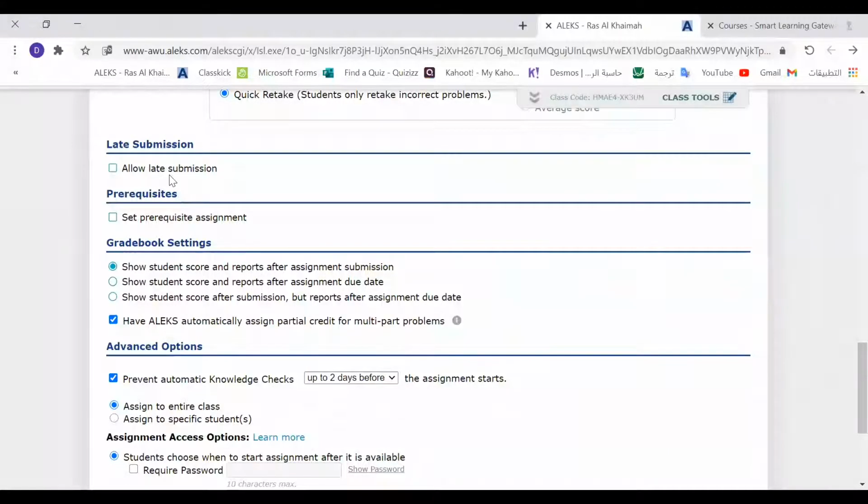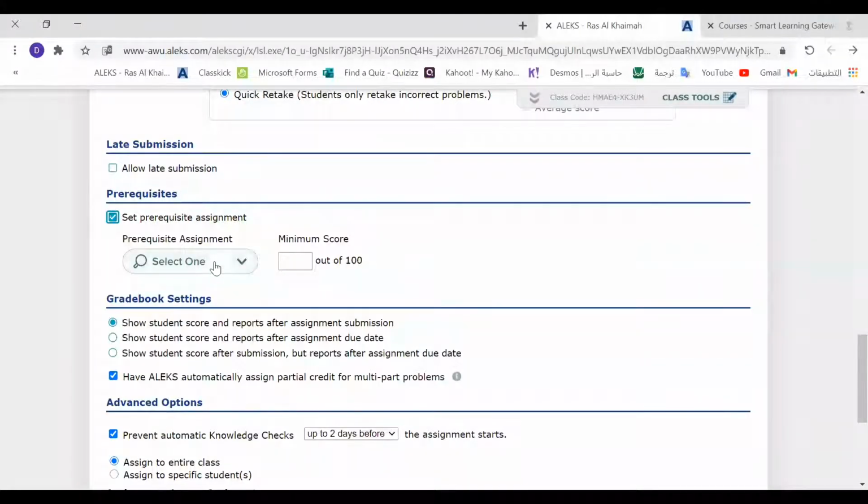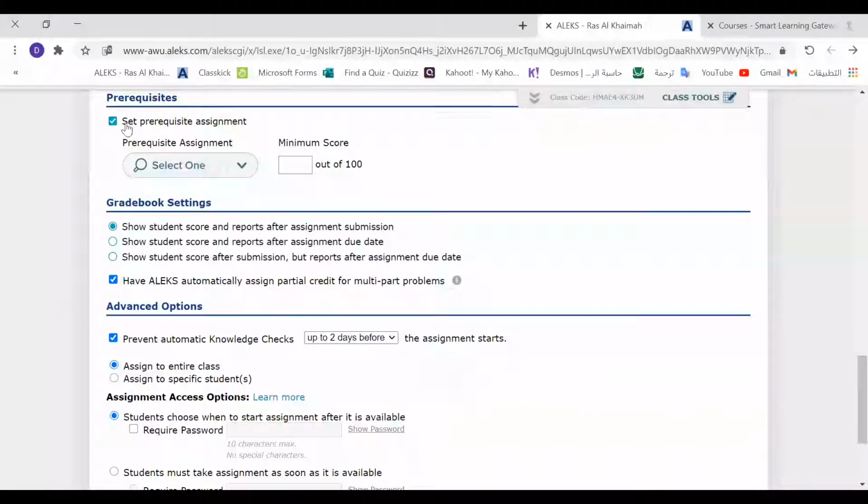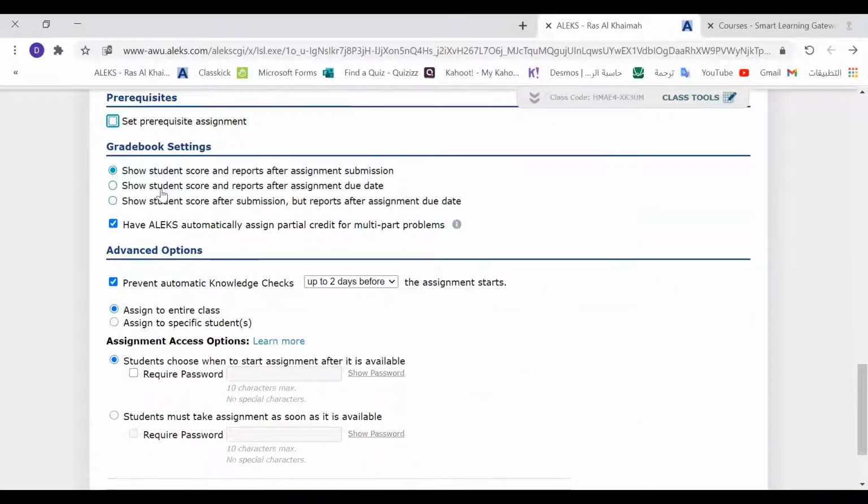And actually, it depends on you, whether you would like to allow them late submissions or not, or you would like to set a prerequisite assignment. Maybe before this assignment, they will not know how to solve it unless they solve something else from these activities. So it depends on you.